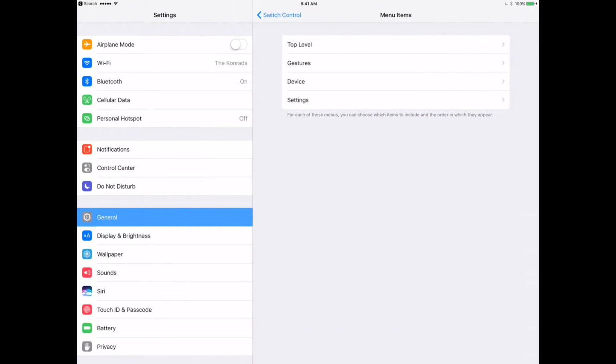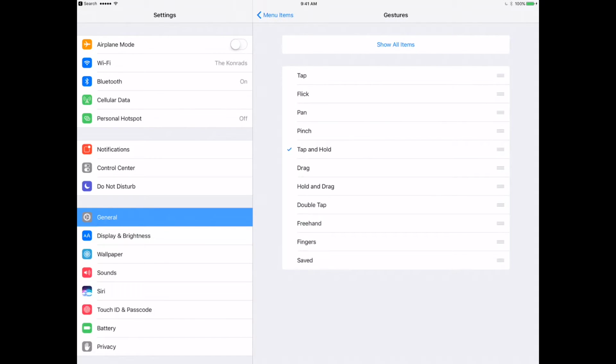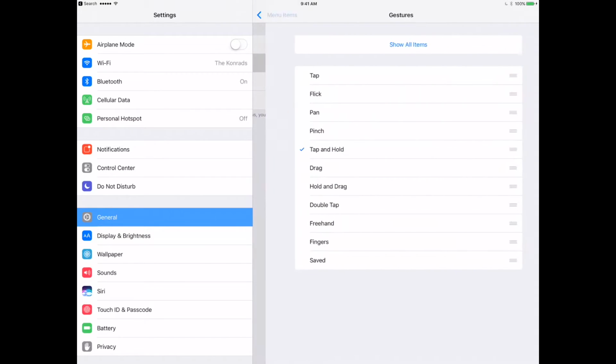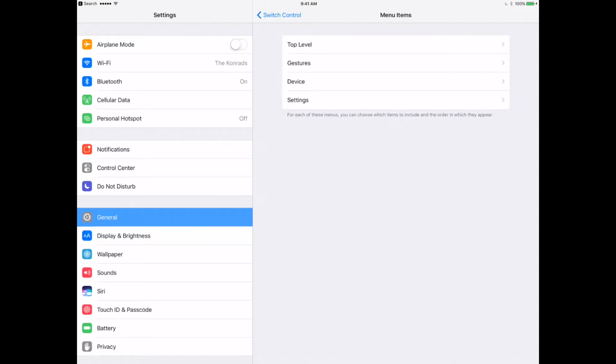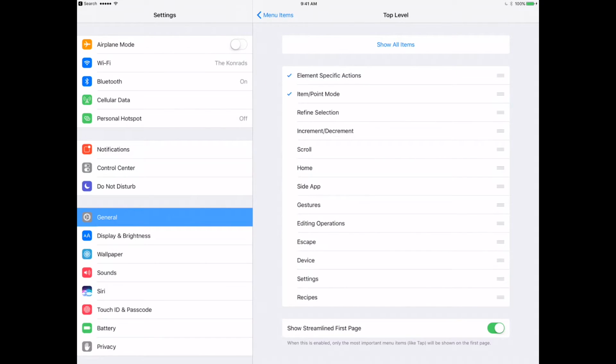And then menu items we should quickly comment on. There's a whole bunch of different controls that you can enable. So, you could have double tap, pan, pinch, tap, using Siri, editing operations, escaping things. A lot of that really isn't feasible for a two-switch situation. But there are some that are important here.